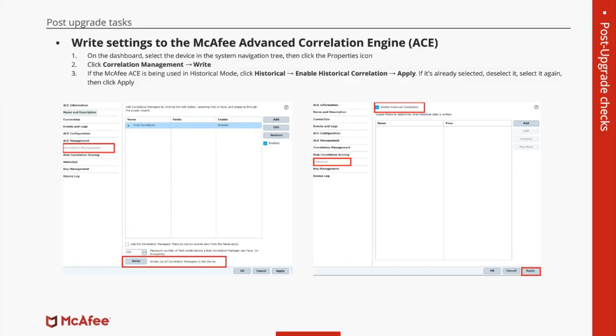If you're running the ACE in historical mode, go ahead and click on historical and verify that enable historical is checked. But even if it is checked, go ahead and uncheck and recheck it, and then hit apply.